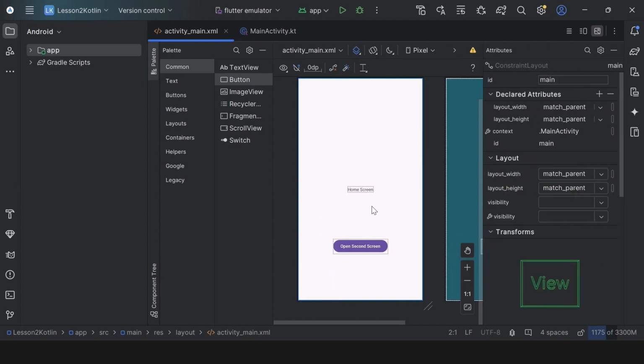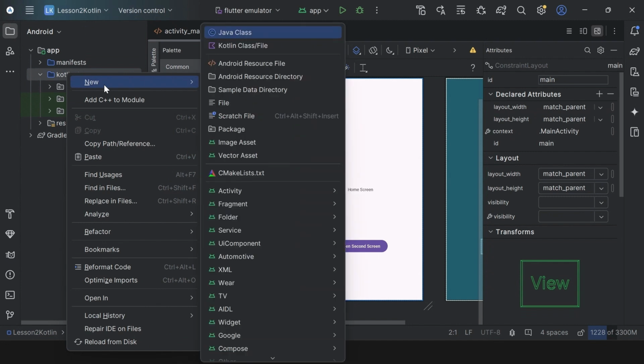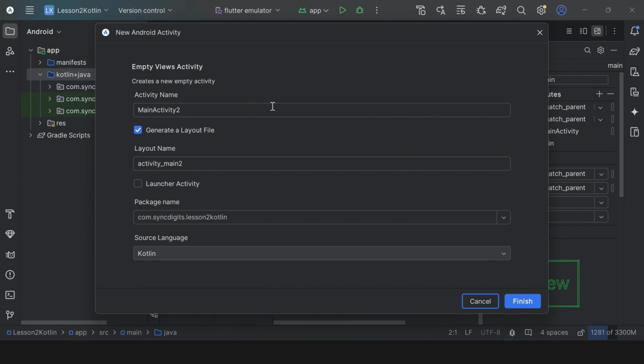Now we need to create the second screen by going to the left side. Click on app, then look for where you have Kotlin plus Java, right click on it, go to new, then activity, then look for empty view activity and click on it. Once you click on it, it opens just like we did before. Then give it a name, call it second screen. The name should start with a capital letter.